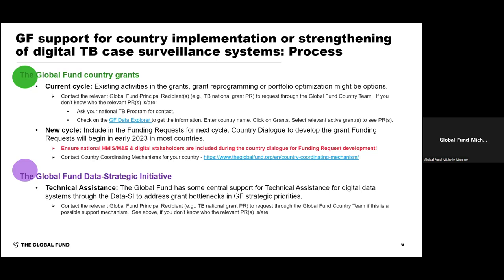Then the other process or possibility for support for implementing, strengthening case-based surveillance systems and including use of these packages and tools that were discussed today. Again, it's much smaller, but we do have some centrally funded technical assistance through the Data Strategic Initiative. And in particular, if there's particular bottlenecks where this can't be funded through the grant for some reason, then this exists to be able to do some short-term TA to get through those bottlenecks and address Global Fund strategic priorities.